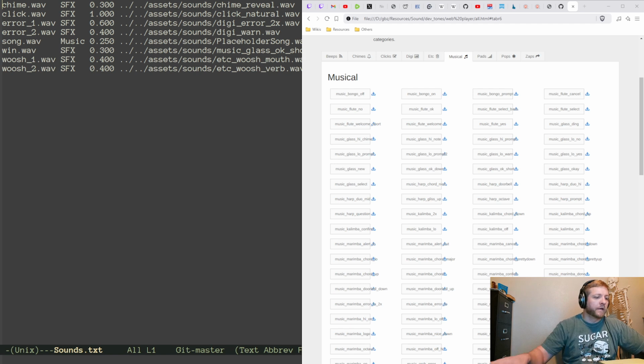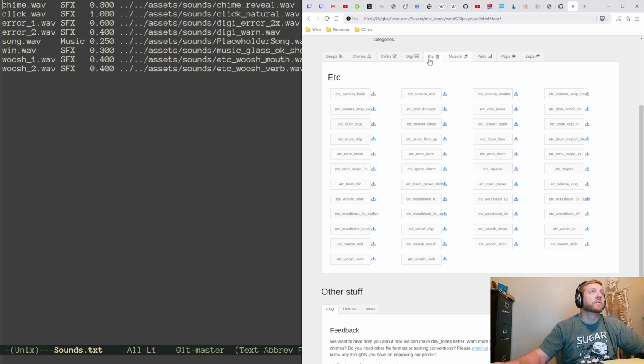Okay. So trash paper. I'm gonna grab some files here under Etsy. Trash paper. We have 2 of those. Door shut. I like that one. Copy. The drawer close. I don't know what I want to do with that. So we'll just leave off on that.